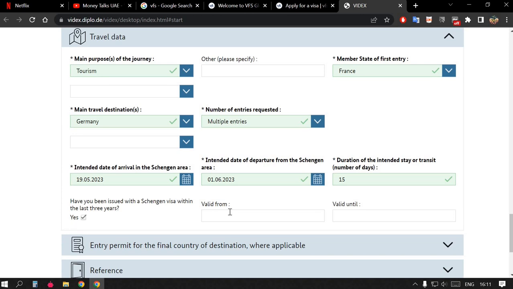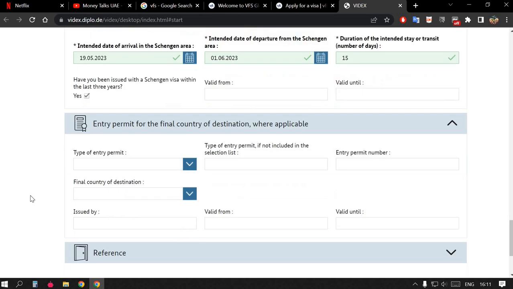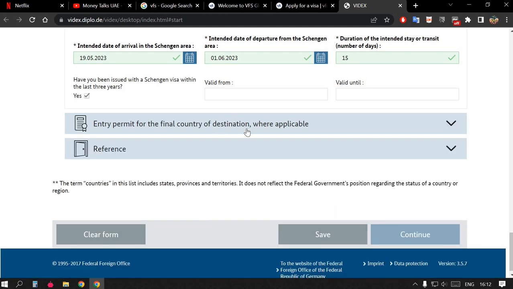And this is an optional option as well. You can select when it was actually done and valid from and until. Next one is the entry permit for the final country of destination. So you don't have to fill this stuff. As I told you guys, there is no mandatory option here, so you can skip this one.